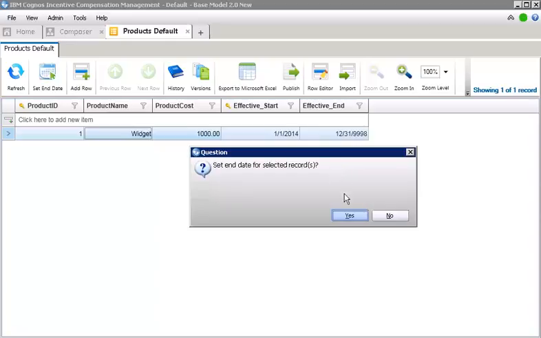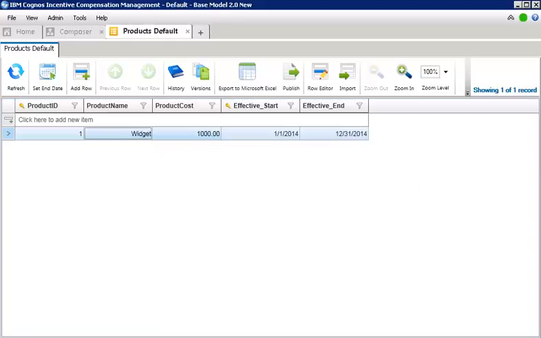Notice that you are not prompted for an end date because it will set the end date based on the selected effective date on the toolbar. The effective end date is now changed to December 31, 2014. Now we can add a second record which will be dated from January 1, 2015 to end of time. First, change the effective date to the date you want your new record to start. In this case, that will be January 1, 2015.